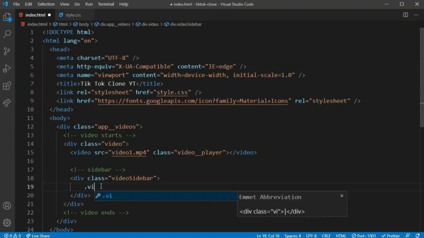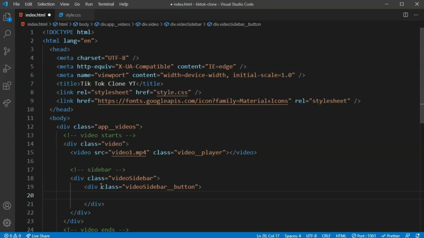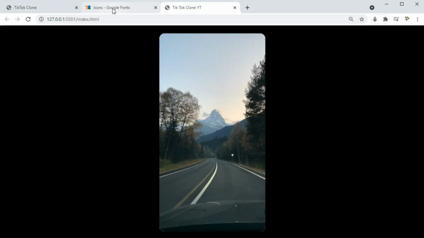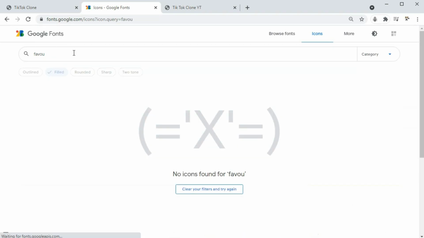For that, I'm gonna say video sidebar button. Inside of here, I'm gonna actually use those icons. So let's head over to Google Font Icons. The first one is going to be, guys, the favorite icon, right? That's going to be this icon. So let's import that. We are going to use the filled version of these. Let's search for favorite.